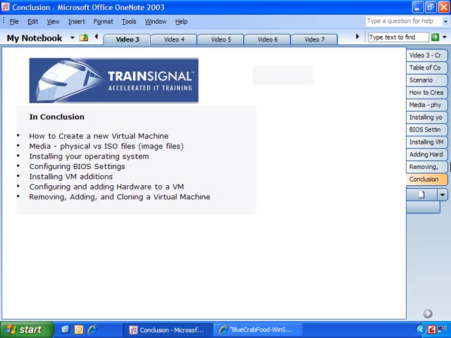There's many different time-saving features you can get by creating those ISO files and sharing them on the network or having them just on that one host machine. So there's a lot you can do with that. Then we learned about how to install your operating system. We installed Microsoft Windows Server 2003. We learned about configuring your BIOS settings. We went into the BIOS and looked at that.